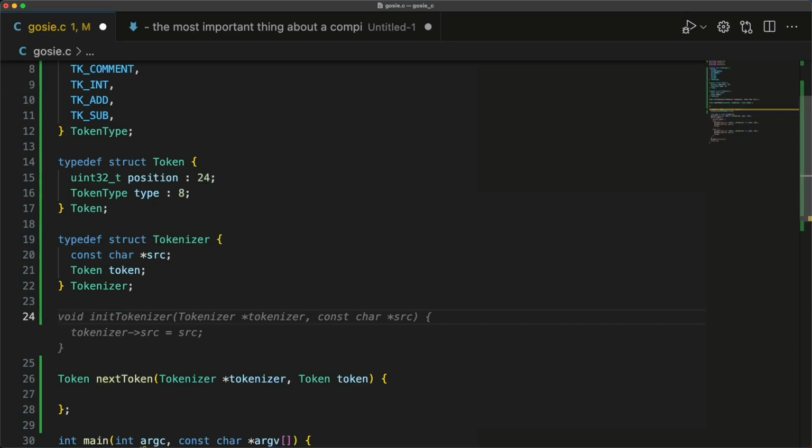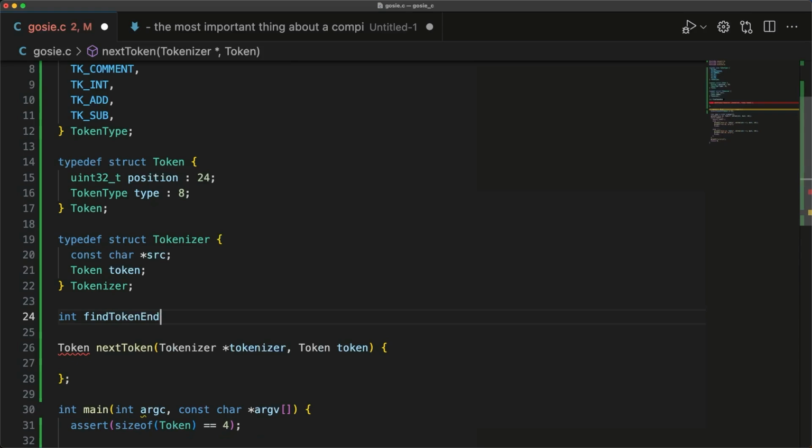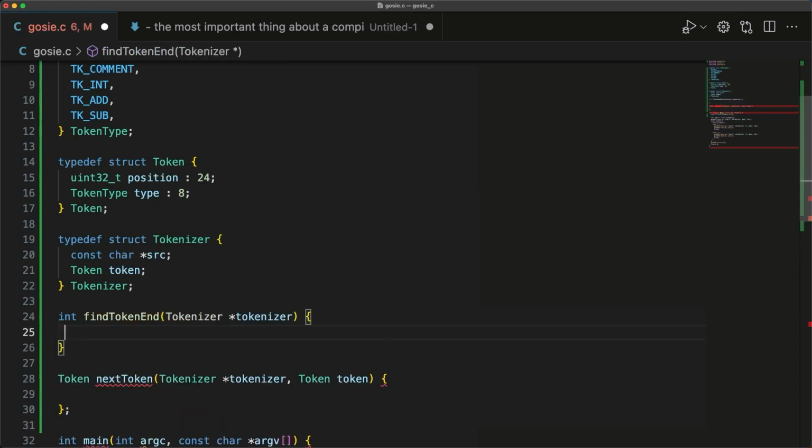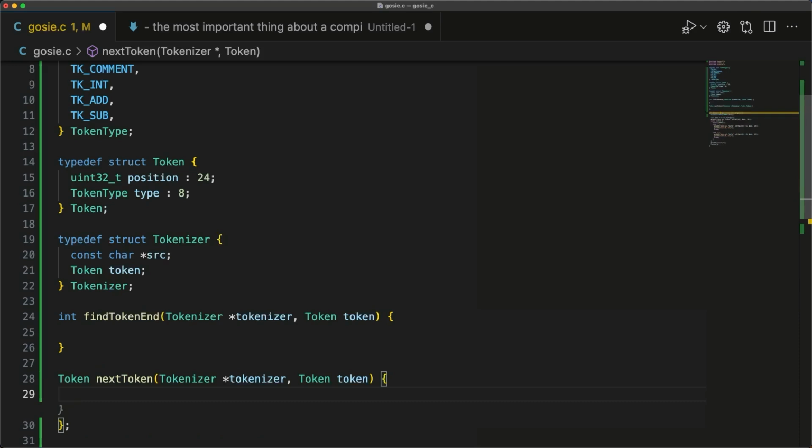So I wonder if that code could even return a token as well. I guess not, because it needs the type. Okay, so find token end is what we need, like that. So first we need to identify the token. So, well, first we need to find the end of the token, I guess.